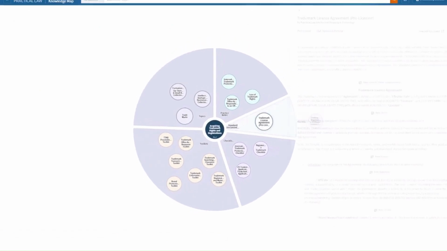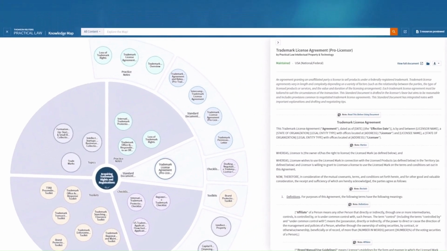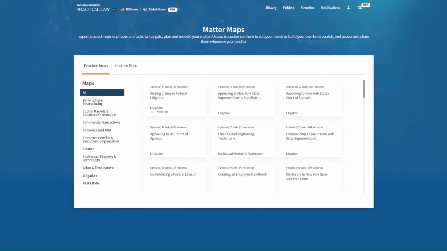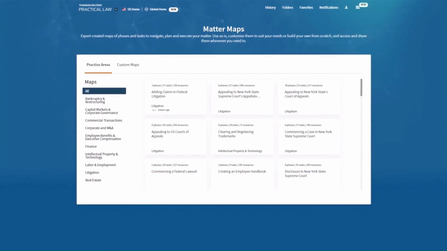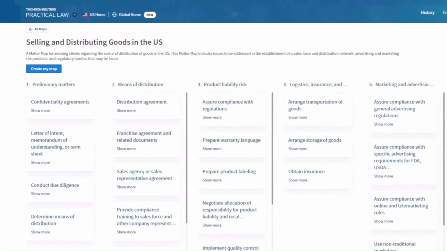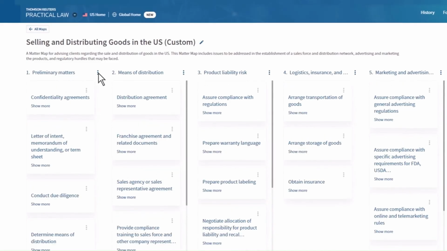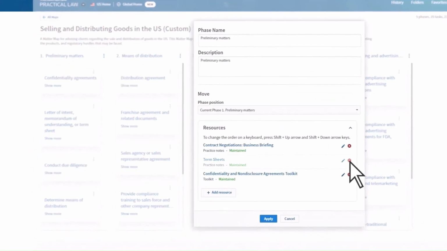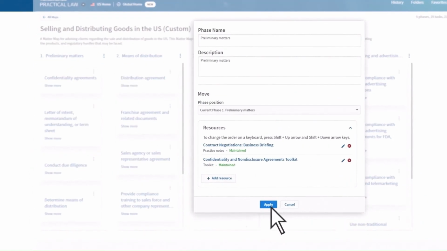Knowledge Map is a dynamic way to explore topics and resources, allowing you to visually navigate through Practical Law's collection to get a complete picture. Matter Maps gives you an overview of the core phases and tasks in a legal matter with links to key resources at each phase. Interactive Matter Maps allow you to take control of your matter by customizing the map to your needs, helping you complete your work more efficiently and effectively.